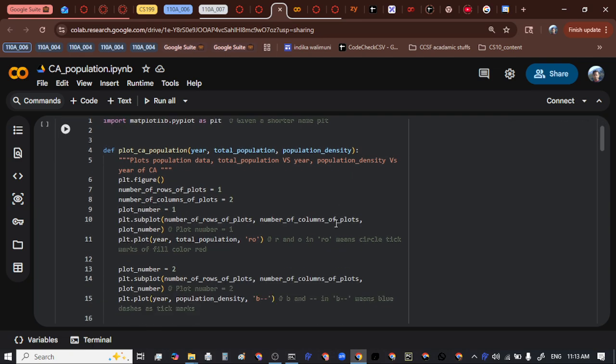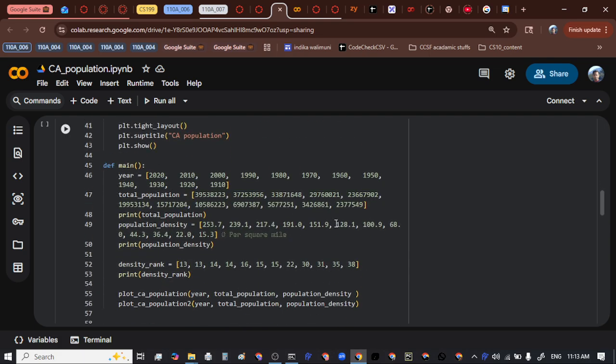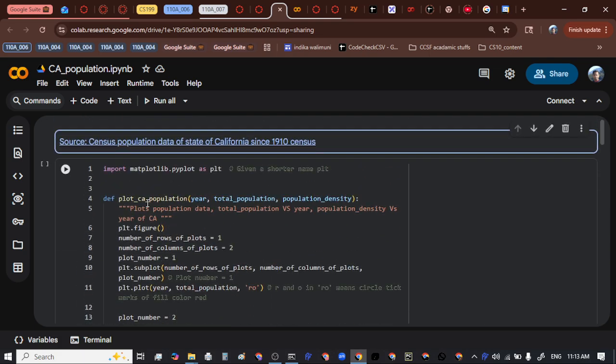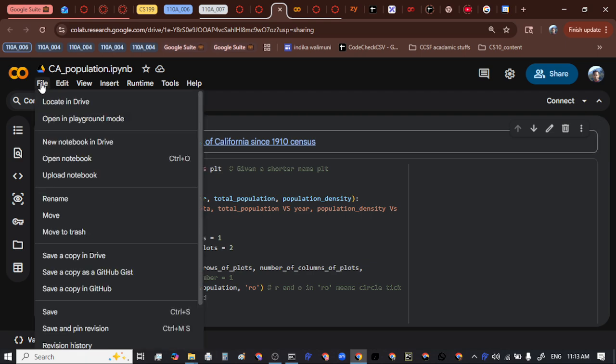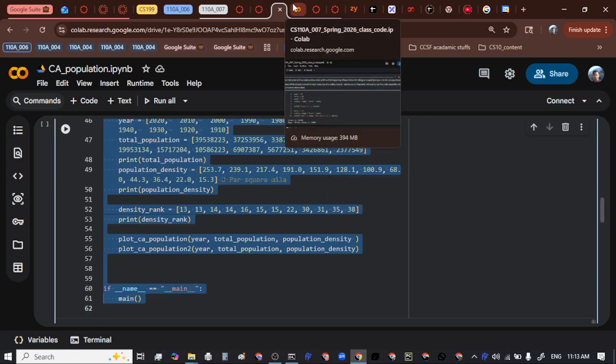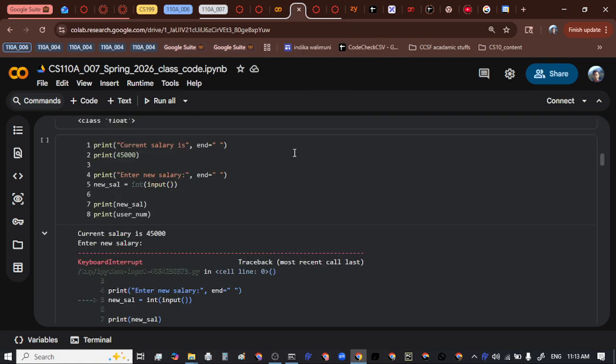All right. So you are given this template. Okay. And you are asked to copy this code to your own Colab. You can do so by clicking on file and then save a copy in Drive. You can do that as well, or you can simply copy this code and then create your own Colab and paste it here. So that's what I'm going to do over here.